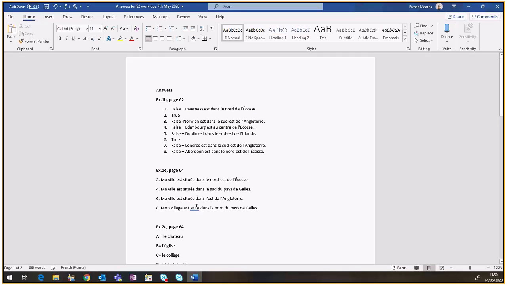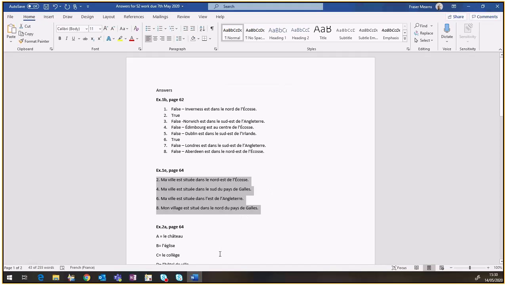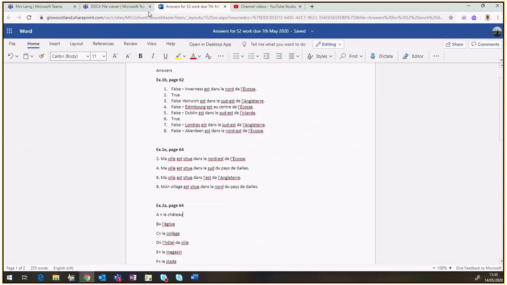So there we are. So just to remind you, highlight it, down to where it says English, click on the language and then select French and click OK. Now as I said, it's slightly different from the way that you've learned in school, so I'm just going to show you how to do that just now.